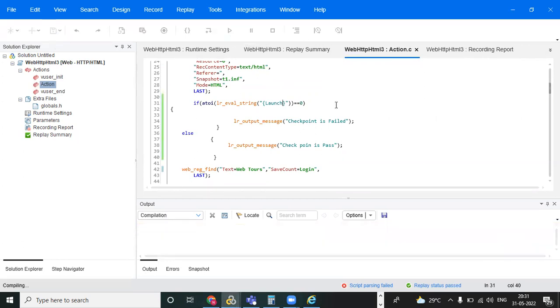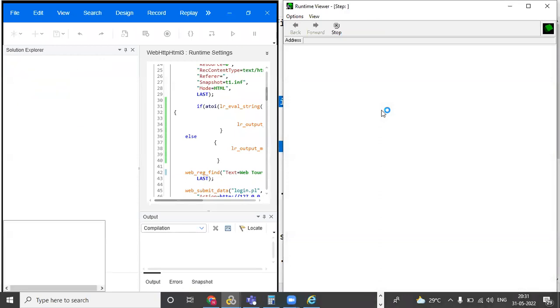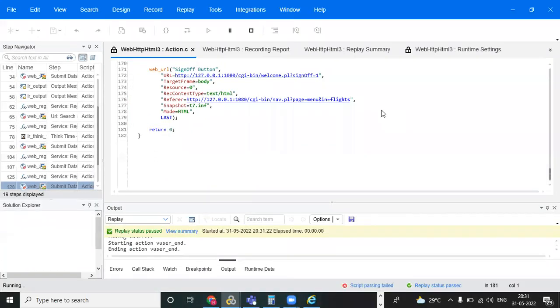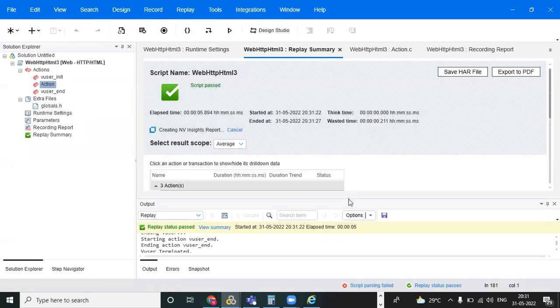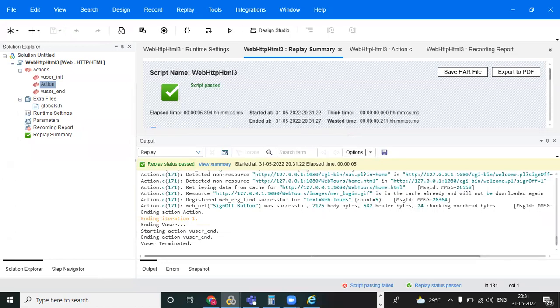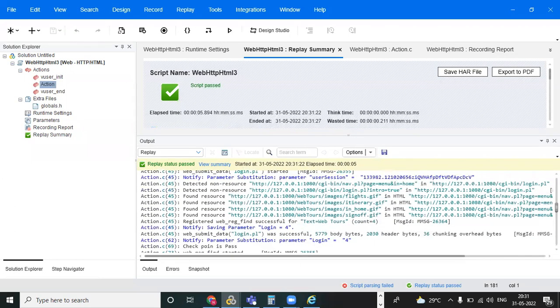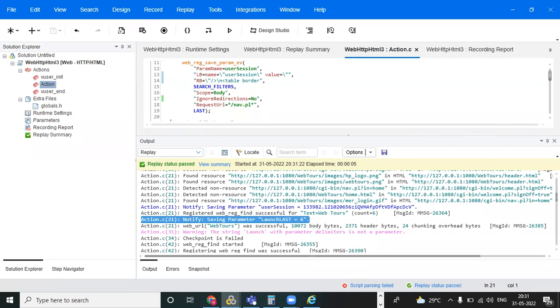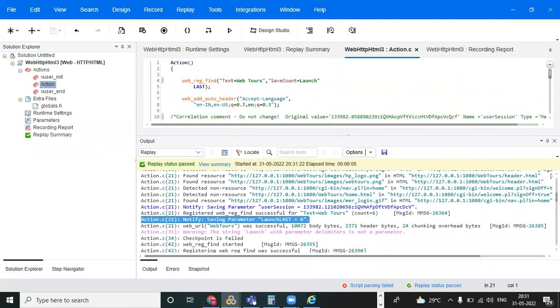This checkpoint is pass or fail, we need to observe. Without doing correlation, you are not getting a valid response. So from an error handling point of view, we are validating whether we are getting a valid response or not. Now you can observe, launch is equal to 6, and the checkpoint failed. Why? Something is wrong. Wait one minute. I have not given a comma. I close this one.